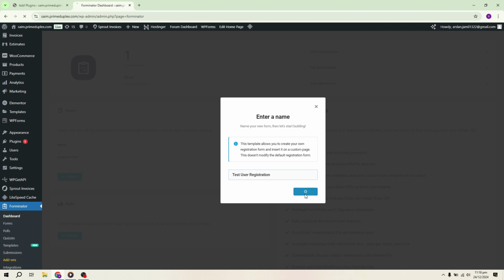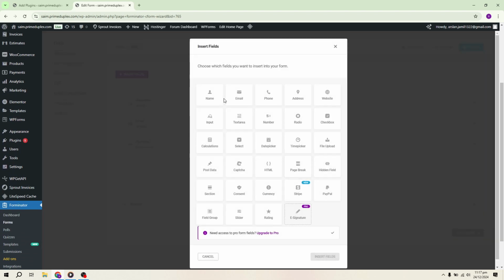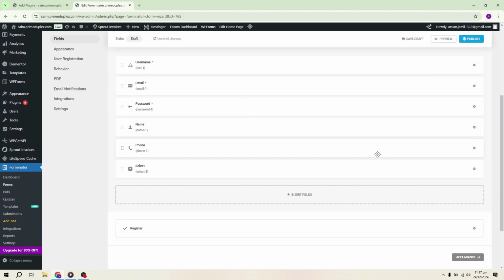The registration form template comes with essential fields like username, email, and password. You can easily customize these fields and add more, such as full name, phone number, or drop-down options for country selection. Simply click Insert Field to add new fields and configure their settings. For instance, you can mark the username and email fields as mandatory while keeping other fields optional.